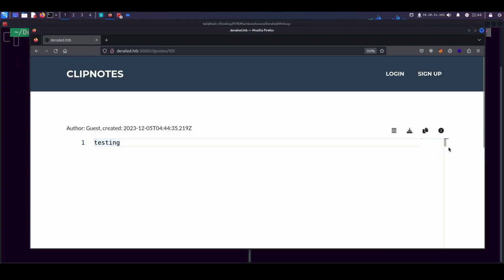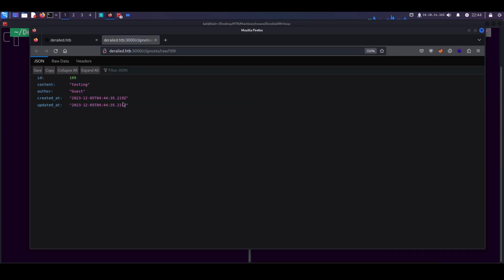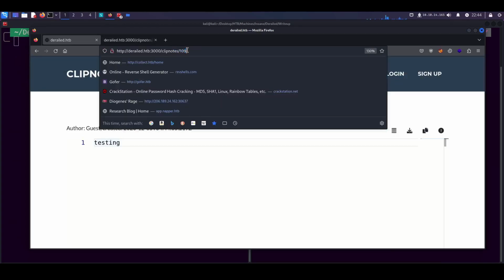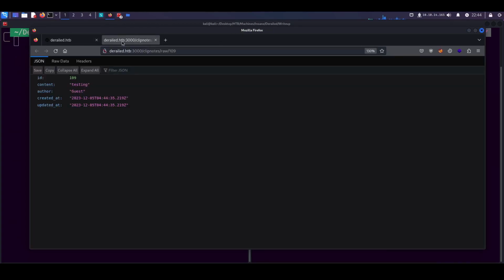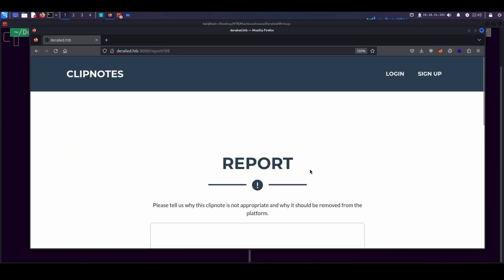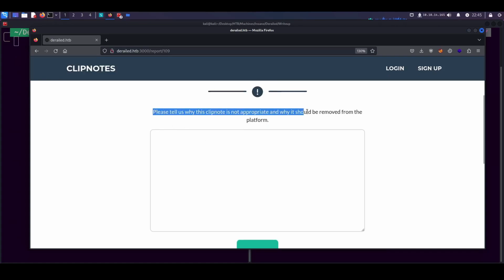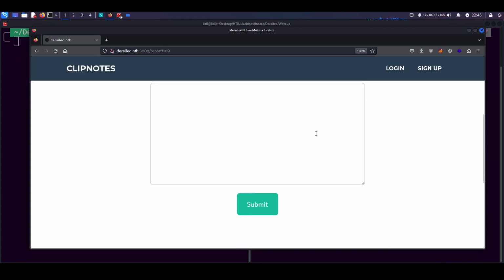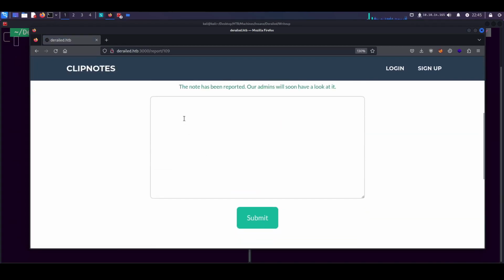And what's really interesting about this is, there's some weird stuff going on over here, but you can see we can view the raw content, which looks like JSON, which is kind of interesting. We can see there's also the post ID that I kind of missed on the first one. This lets us download it as a text file, which I'm trying to open. Okay, that's kind of neat. You can copy it to your clipboard, and you can also report these things. So please tell us why the clip note is appropriate, and why it should be removed. Please remove. And then they tell us that it's been reported and an admin will have a look at it.